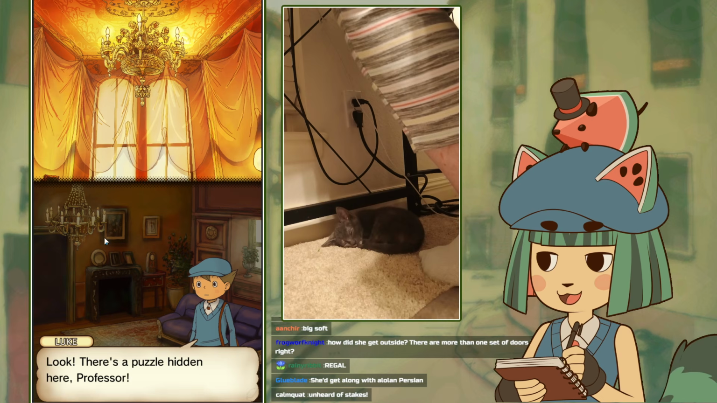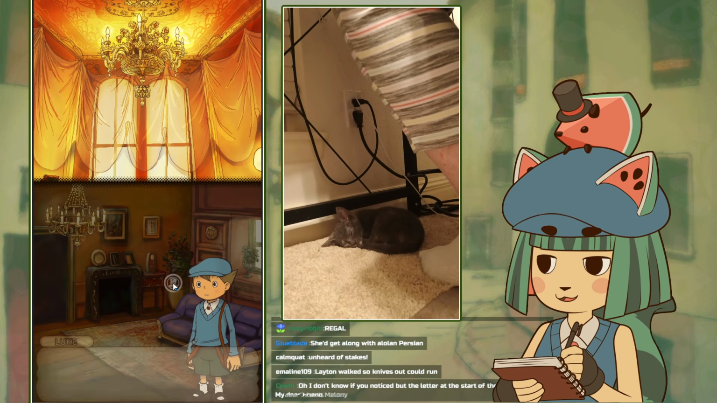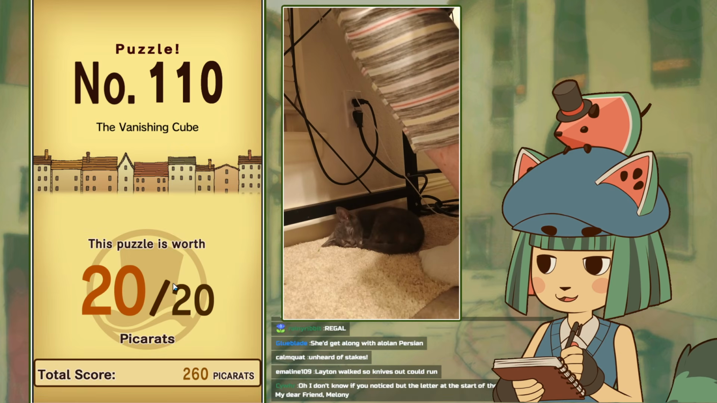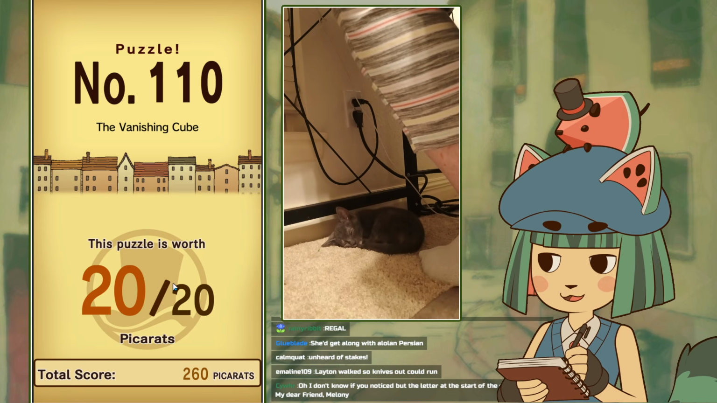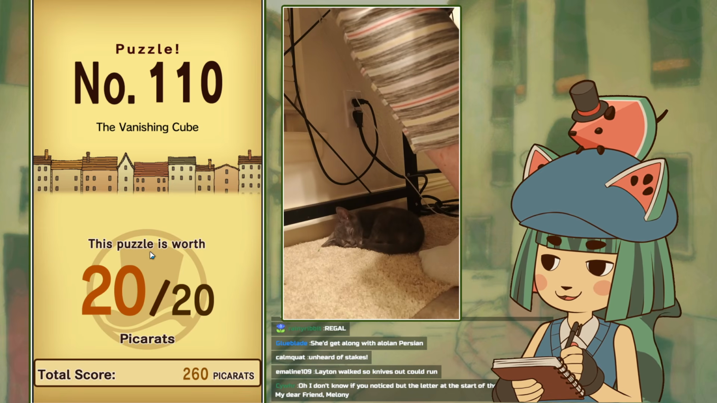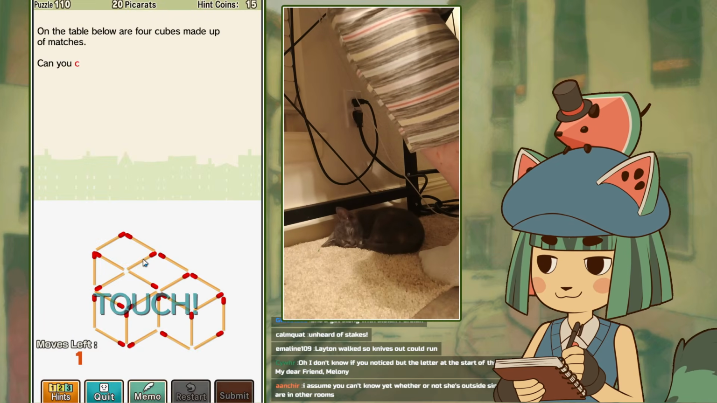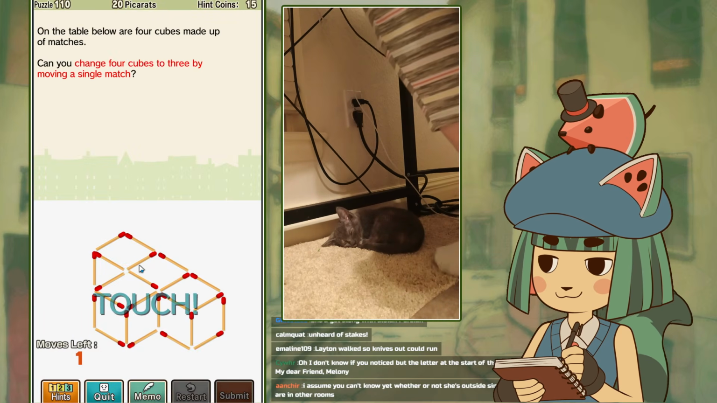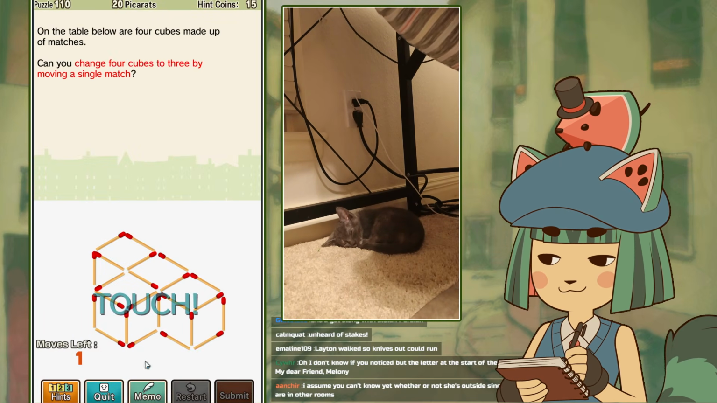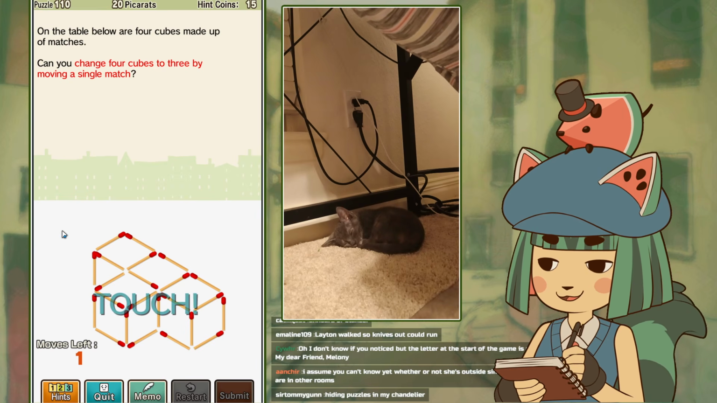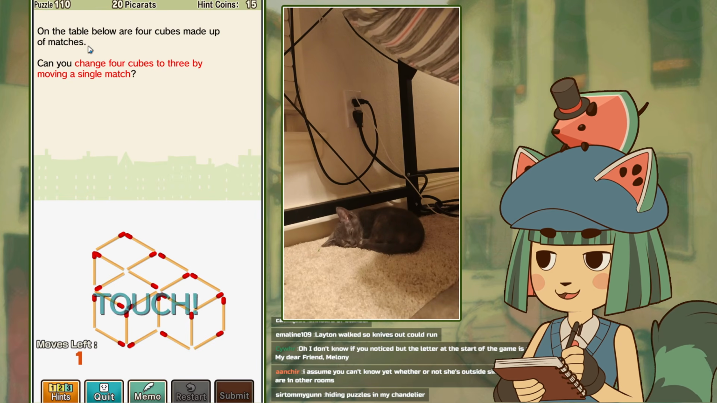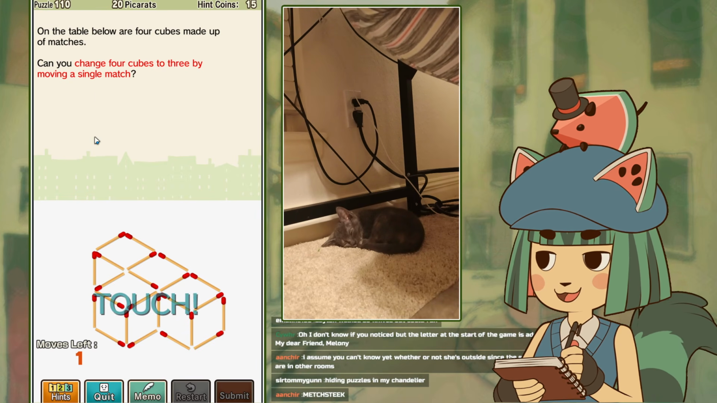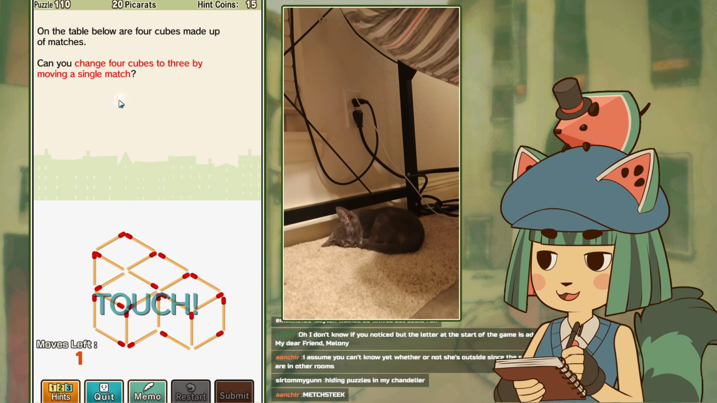Oh, look, there's a puzzle hidden here, Professor. The letter at the start of the game is addressed to my dear friend Melanie. How can that be? Mystique. On the table are 4 cubes made up of Mystique. Can you change 4 cubes to 3 by moving a single match?